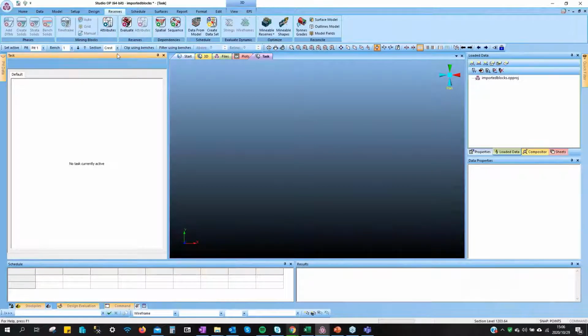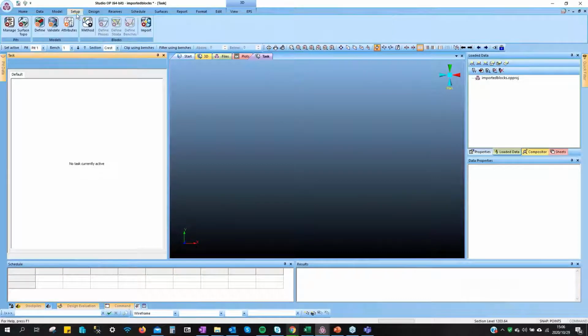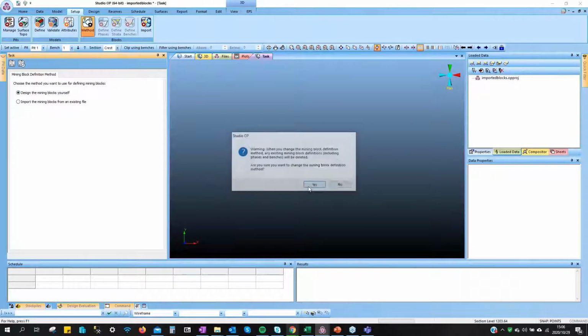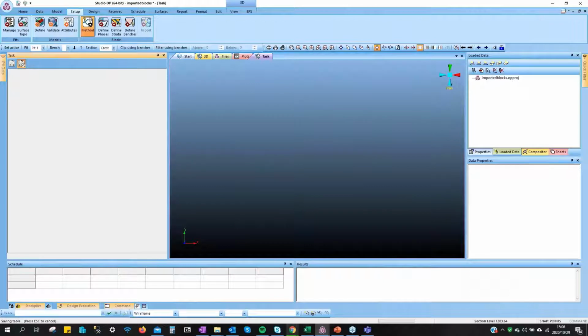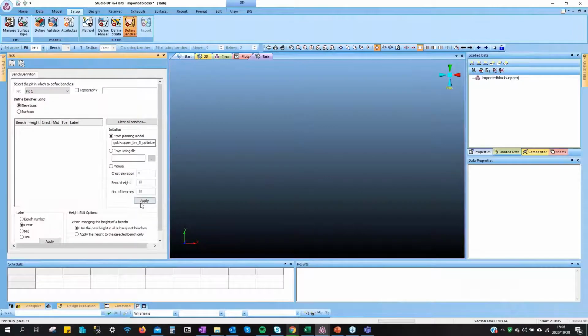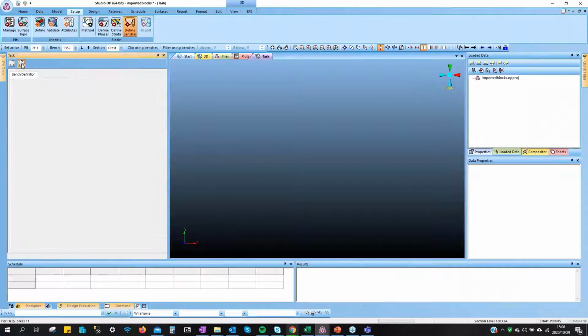But let's see if we just have our design. I'm going to save, and again I still have control of the phases, and I will define my benches quickly, just for you to see the process.